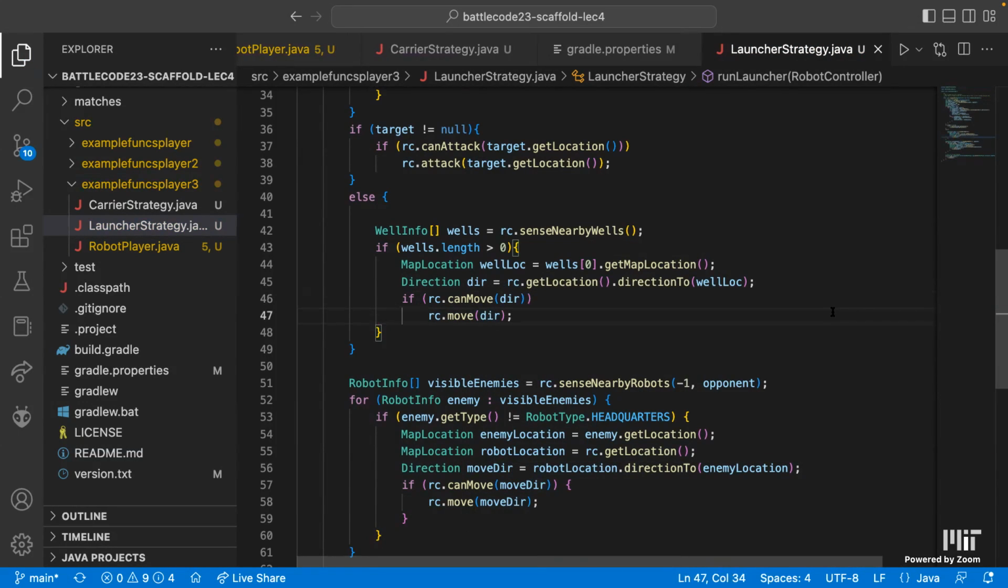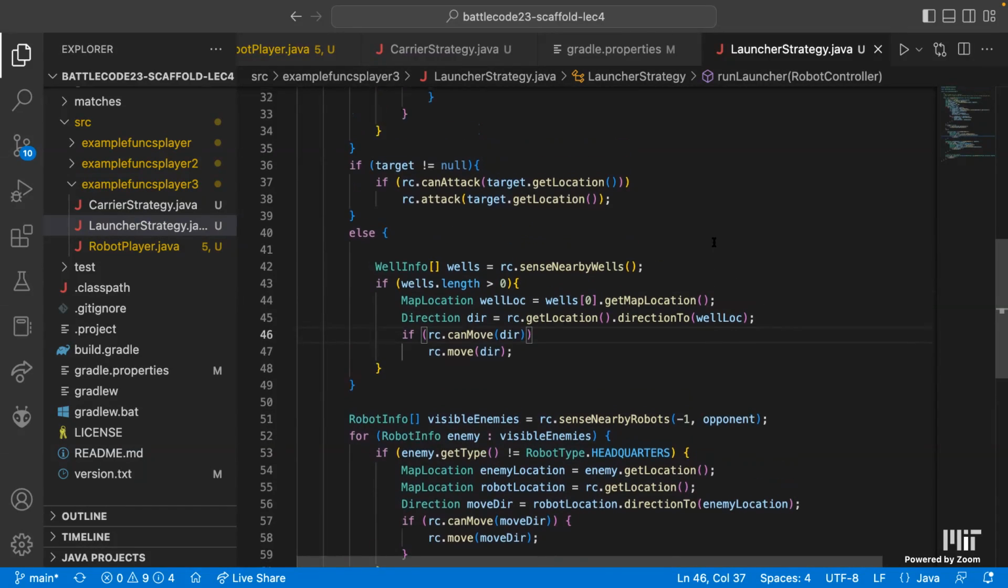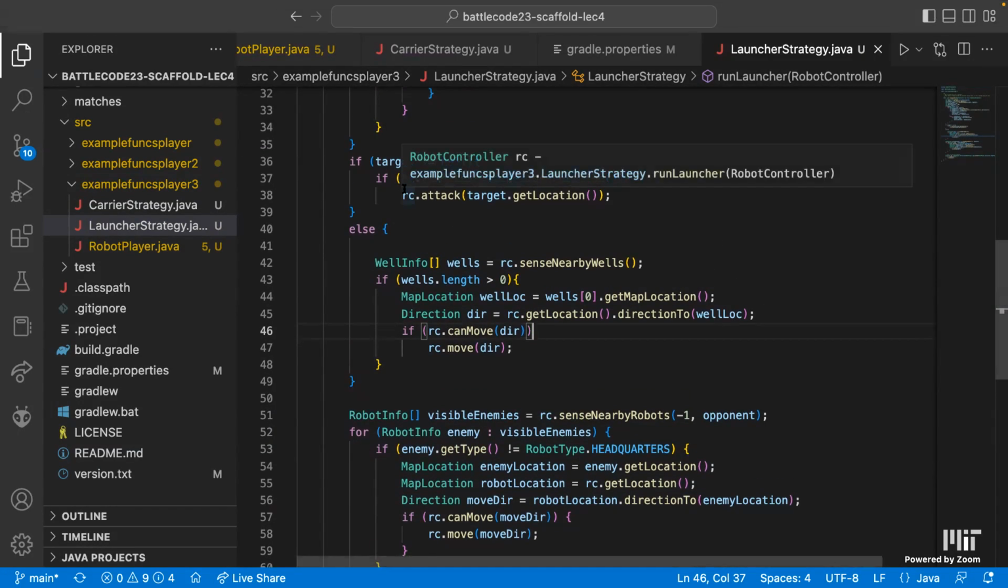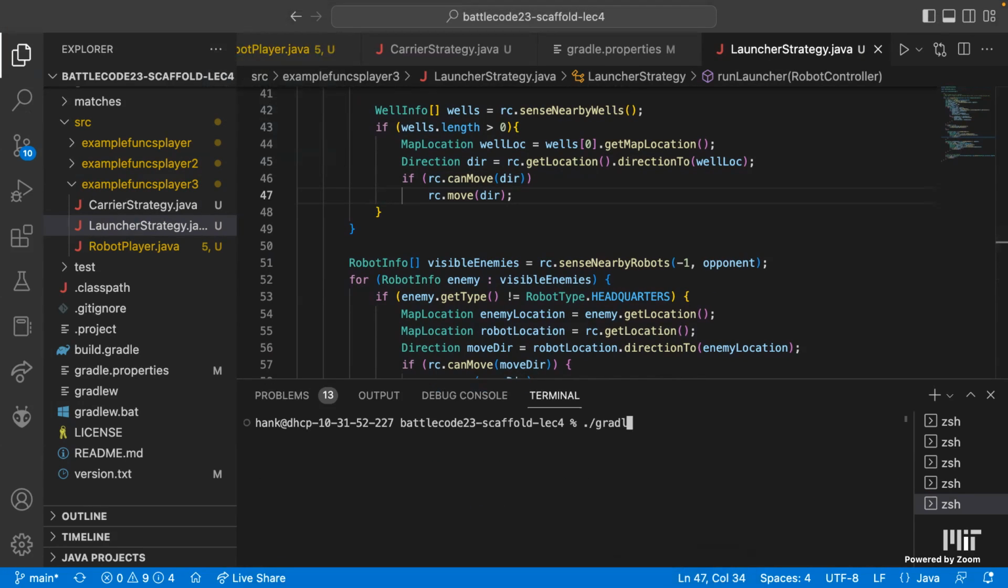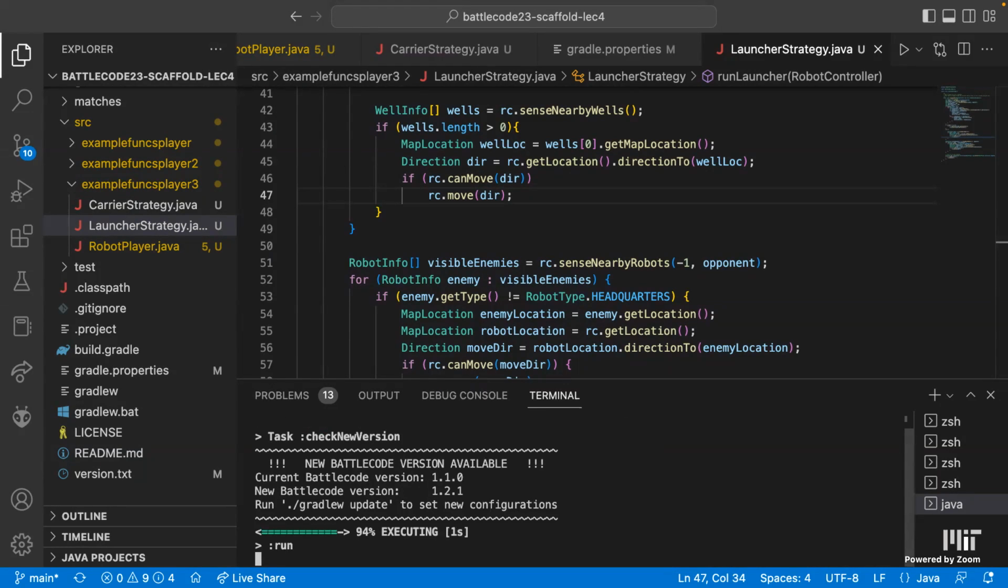Other ideas I had for things you could do if you don't see any robots is, one, you can just do the default: move in a random direction. Another thing you can do is move in the opposite direction of your headquarters. Generally that might be the enemy side of the map, which is a good thing to go towards. So you can find your headquarters location, calculate the inverse location, and just go towards that. That might be an idea. But let's just see how going towards a well looks. Hopefully we don't get any errors.